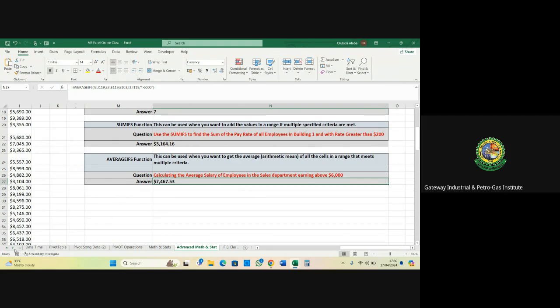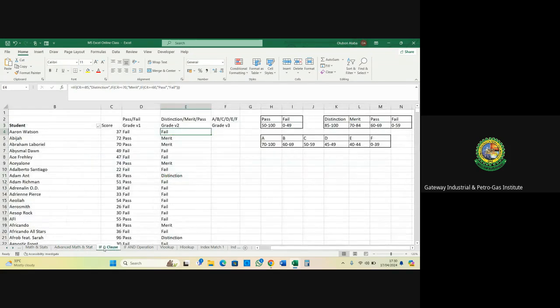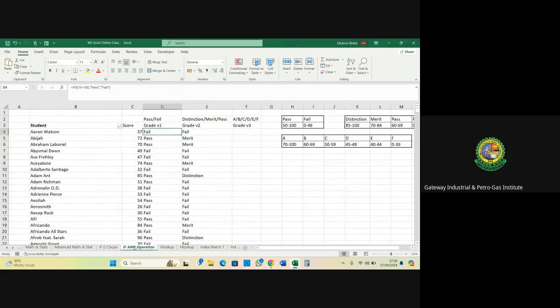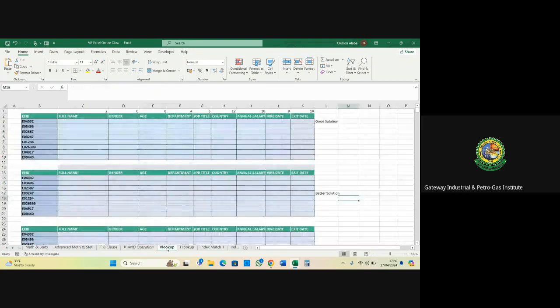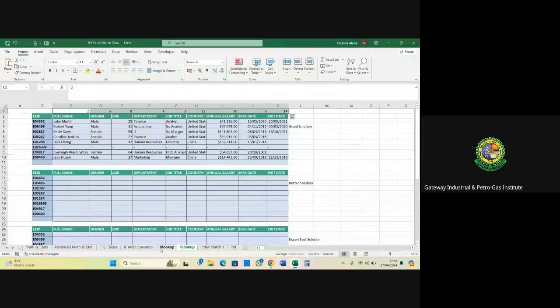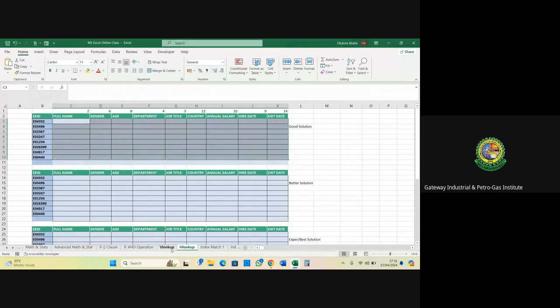So we go to another topic. The if clause, we do that tomorrow. Today, before we go, I want us to do the Vlookup and the HLOOKUP, and then we go for today.